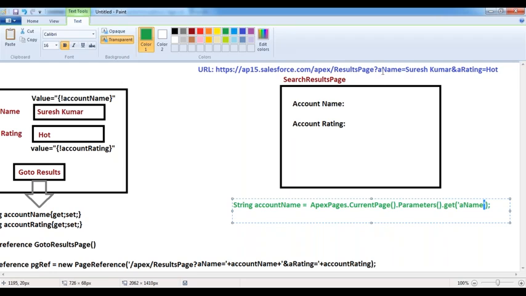Because the parameters we are adding inside the URL will be stored in the form of a map collection. So to get that value from the map, we need to supply the key. I'm passing this key here. Based on this key, I can get the value Suresh Kumar, and I can store it inside my variable.